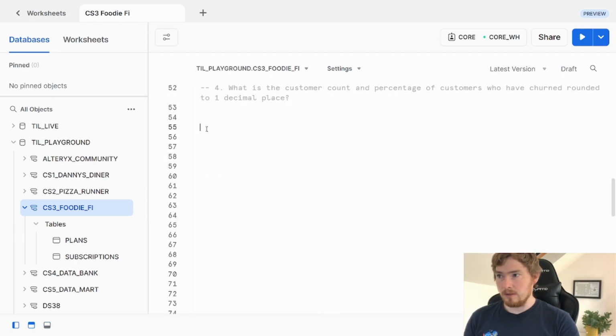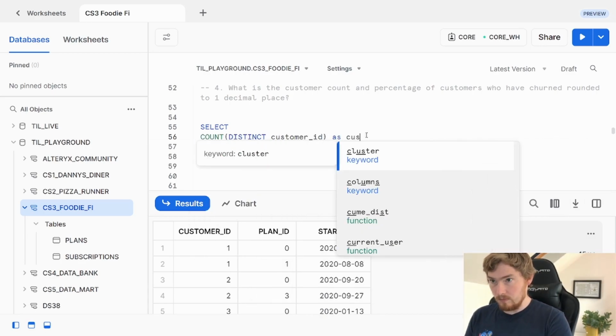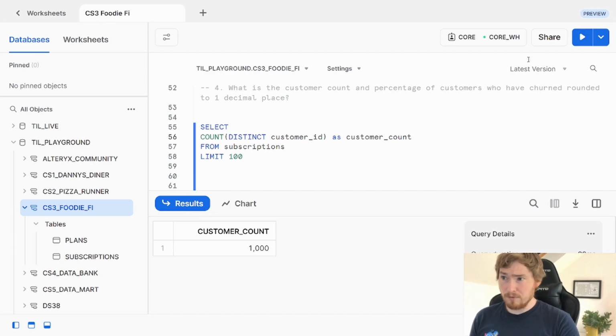So this tells me a list of all the different events that happened in 2021 and onwards. Question 4. What is the count of customers and the percentage of customers that have churned, rounded to one decimal place? So this leans on what we started with, that distinct count of customers. So we're going to use that. But now we've also got to work out how many customers have churned as well. I know from question 1 what my count of customers is, so I can bring that in. So I know that's 1,000 customers.